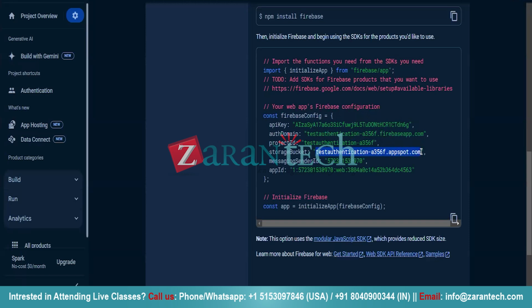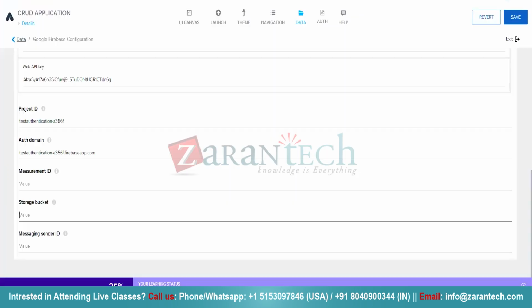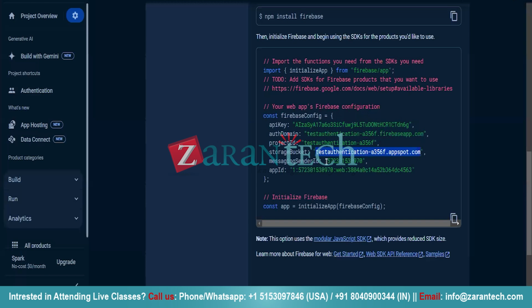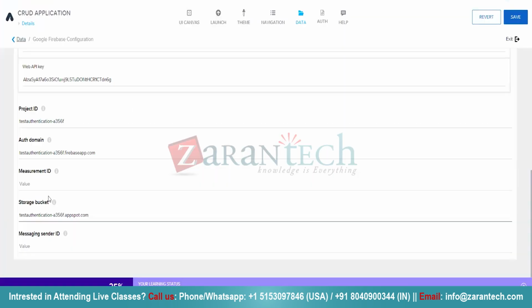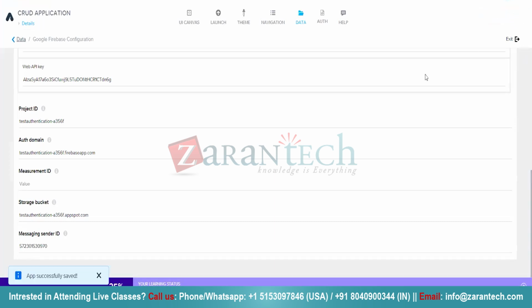The measurement ID is not a mandatory field. I think our application will work fine without it. Next, the last option is the messaging sender ID. Let's copy it, the message sender ID, and let's add it here. Yeah, that's all. Let's save it.